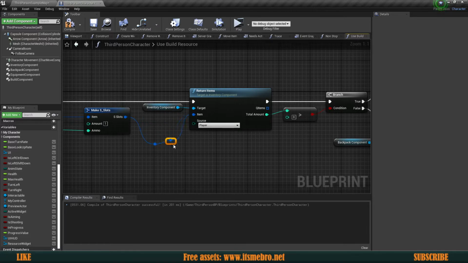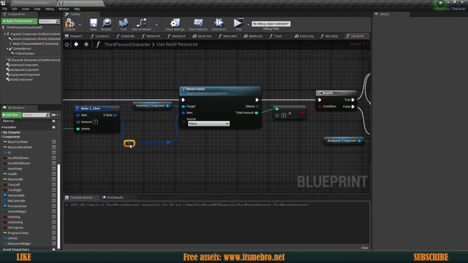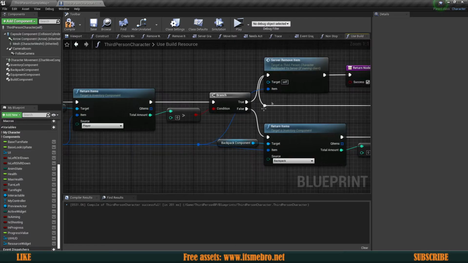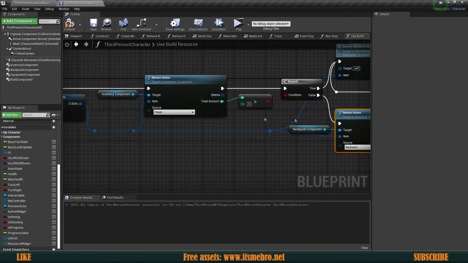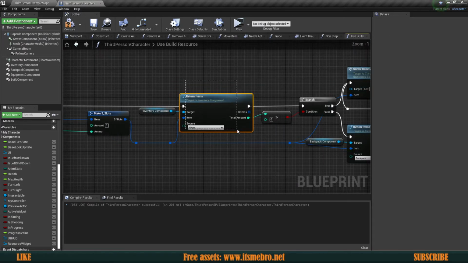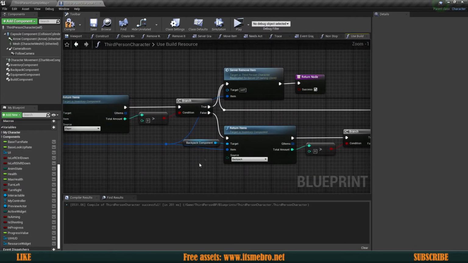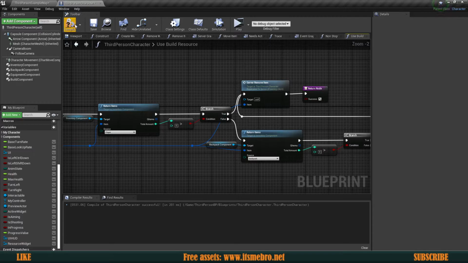So once we have done this, I'm going to do some small rerouting, and this thing can now go into all 3 of these bins: the remove item, return item, and the return item. So these are basically finding whether we have enough items and then removing that exact same amount that we were actually looking for, kind of.